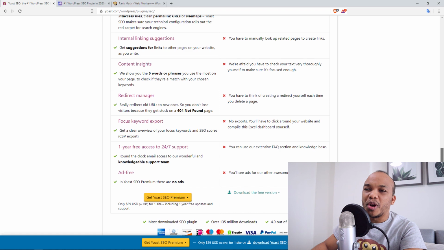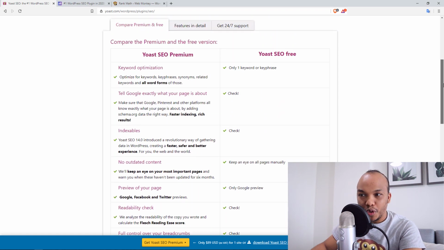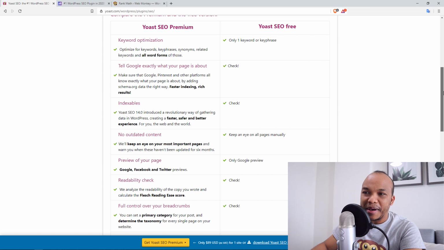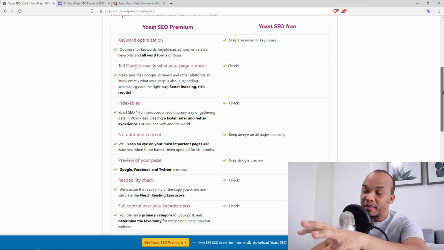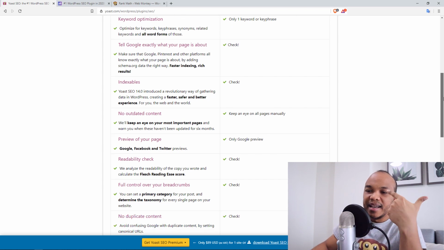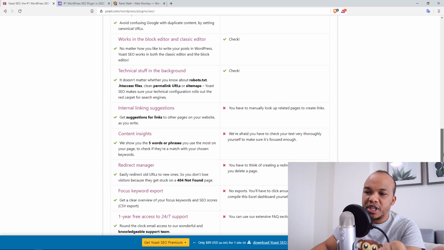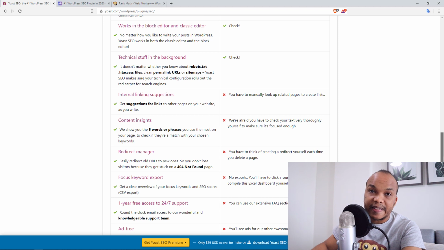So that's the comparison between the paid version of Yoast and Rank Math from Yoast's website. Like I said, the only two features that Yoast offers you that Rank Math doesn't are the ability to keep track of outdated content and also exporting your site analysis and the keyword tools to an Excel file. Rank Math cannot do that.